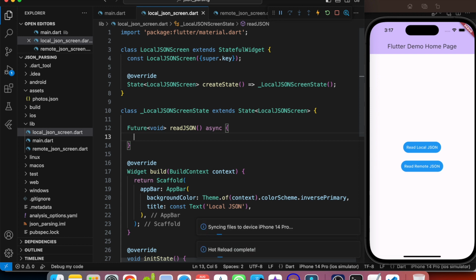If you know about Kotlin or JavaScript or any other language, there are many terminologies related to async await. So here what we are going to do is read it from local JSON, local assets. Let's first add await here, because we are awaiting the response.